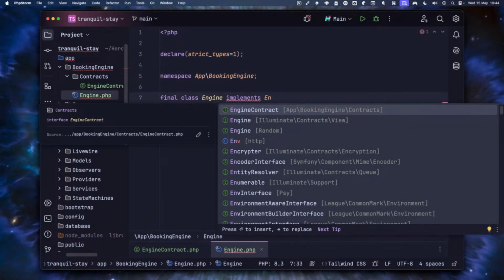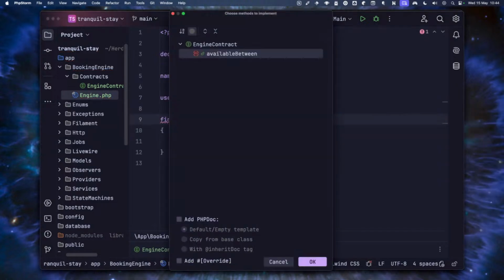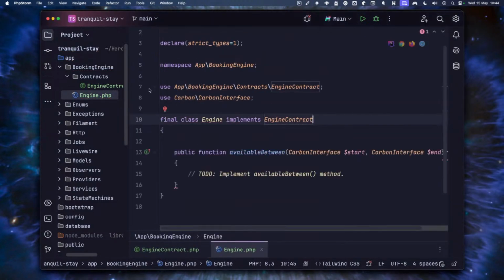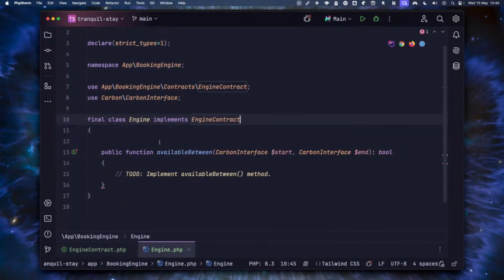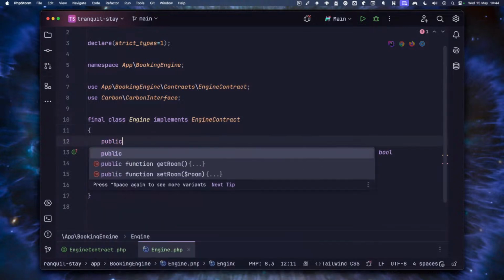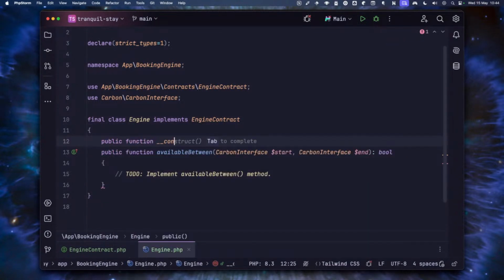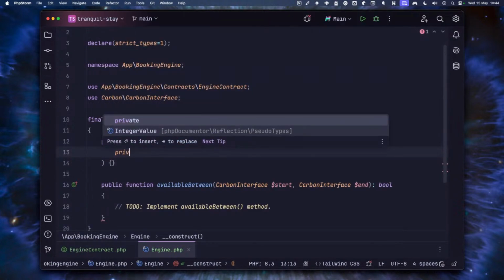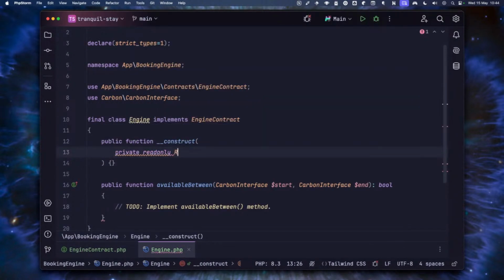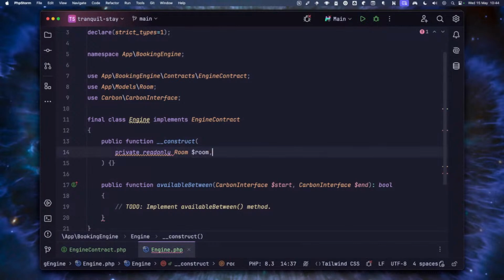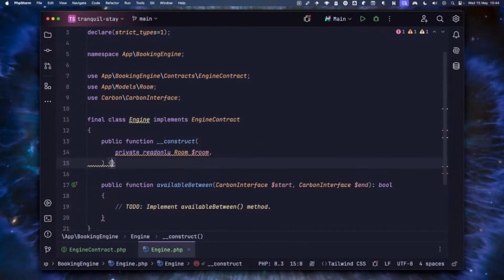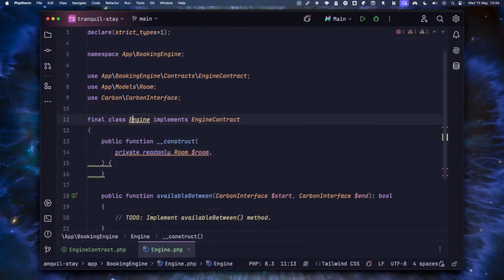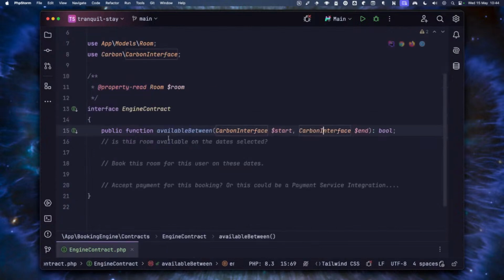There we go. Right, our engine is going to implement the engine contract. And for now, we're just going to have this available between going on. Now, here we're going to have our constructor, which will accept a room. So private readonly room, like that, and make that read only.